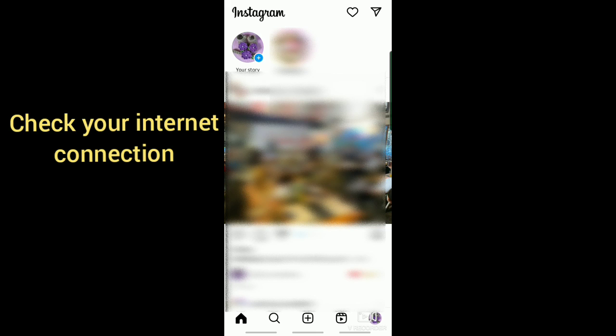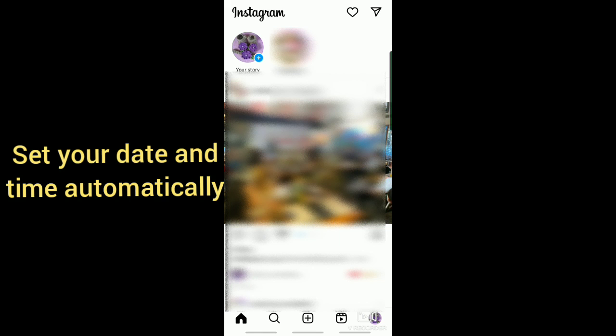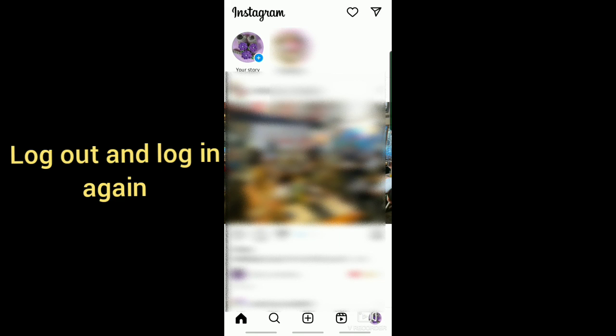The first step is to check your internet connection. You want to make sure that you have a strong internet connection. The second one is to set your date and time automatically. You can also log out and then log in again on your Instagram account.